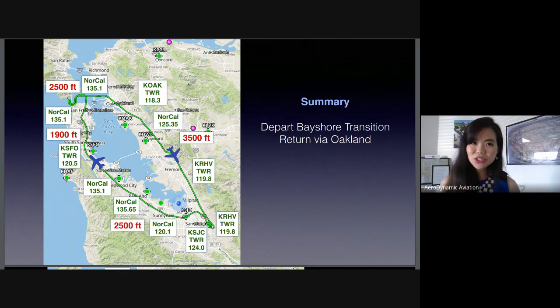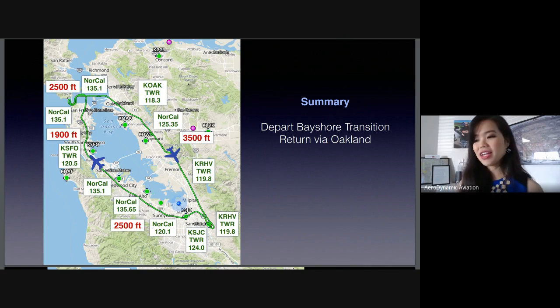We can increase our altitude to 2,500 feet once we exit the Class Bravo, and we hang out around Golden Gate Bridge, Alcatraz Island. When we're ready to come back home, we just tell NorCal, ready to come home, fly toward Oakland, get transitioned toward Oakland Tower, and then back to NorCal 125.35, hanging out near the mountainous area at 3,500 feet, remain clear of any obstacle in terrain, then coming back down to Reed Hillview 119.8.